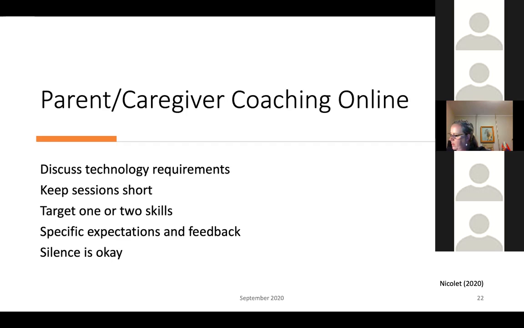Keep your sessions short, maybe 30 to 45 minutes, targeting 1 or 2 skills so as not to overwhelm the parent or the child for that matter. Have specific expectations and feedback, letting the parent know exactly what you want them to do and what you don't want them to do, providing praise when they do it well, and providing suggestions for how to improve as well. And I think just keeping in mind that silence is okay.